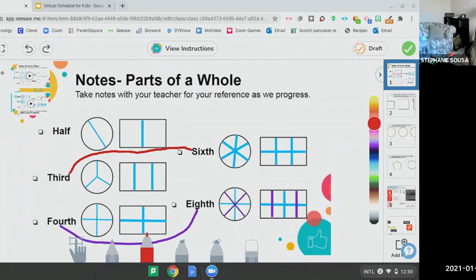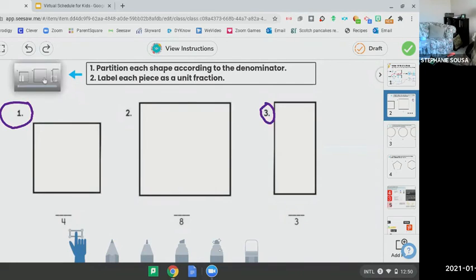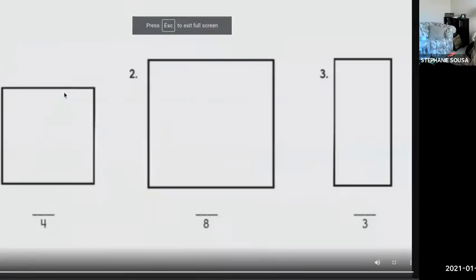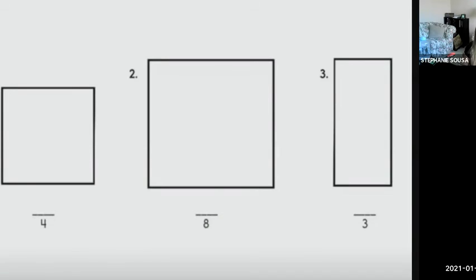Okay. So let's take a look at the directions on 2 through 4. Part 1 says partition each shape according to the denominator. 2 says label each piece as a unit fraction. To save time, I'm going to play this example from Ms. Thaxton today, okay? This is what your completed work should look like.